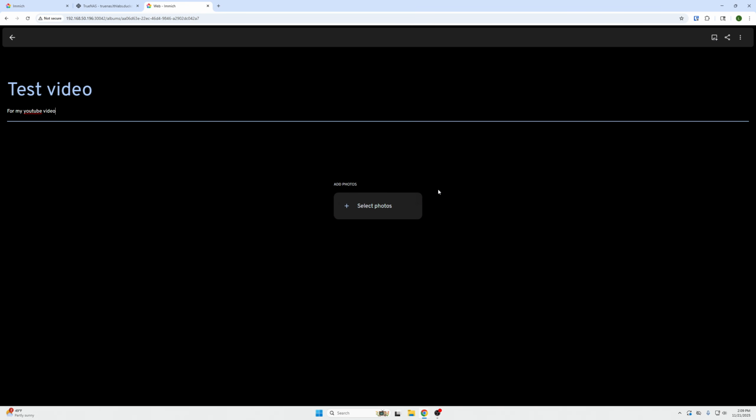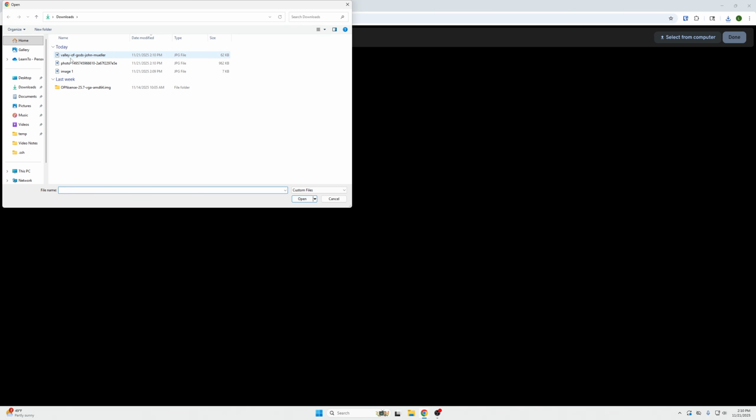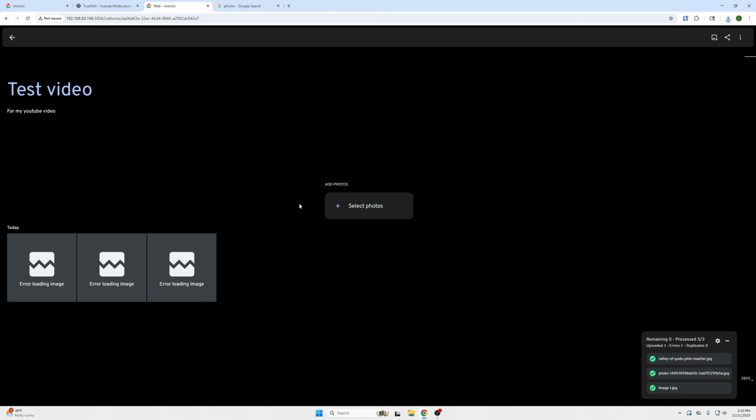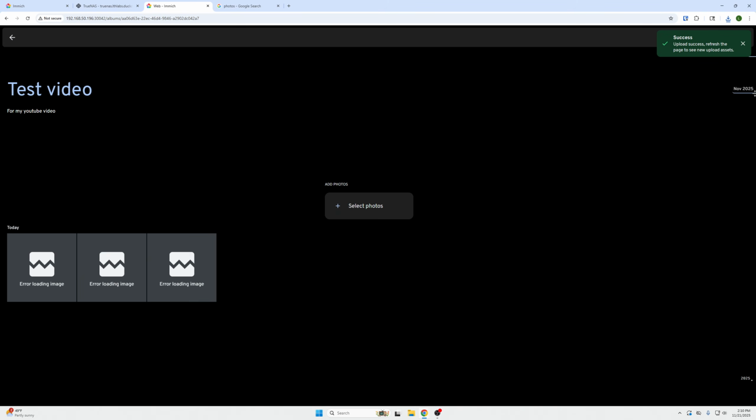And then let's upload some photos. Okay, so we're just going to click select photos. And then at the top right, we will see select from your computer. And let me add these 3 photos. We'll click open. The photos are going to have been uploaded.